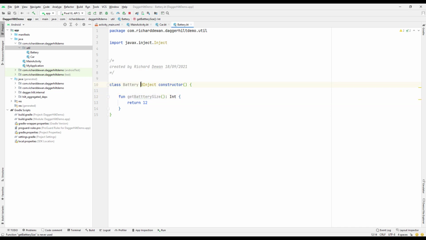And we have @Inject over here, a user annotation, which means that Hilt is able to do an injection over here and create an object for us.